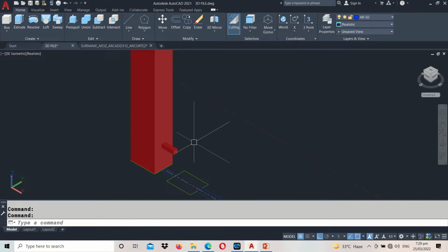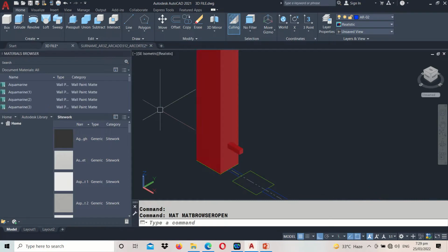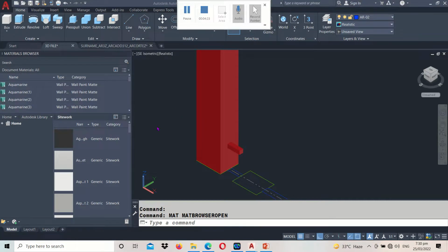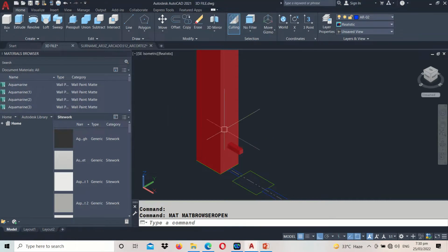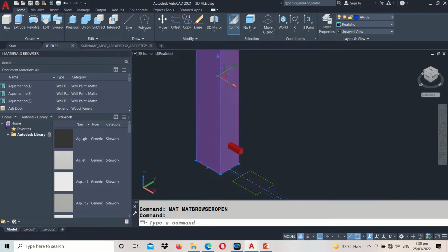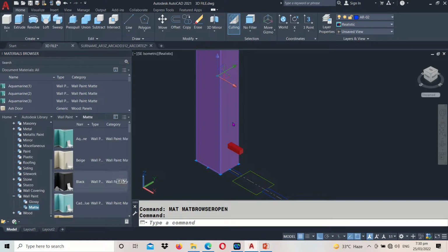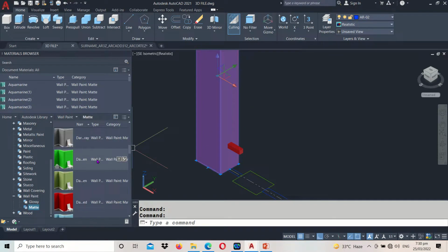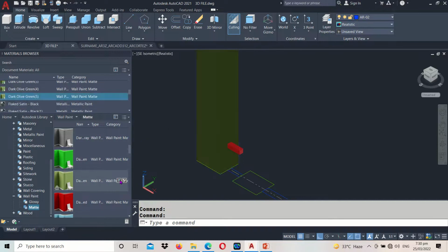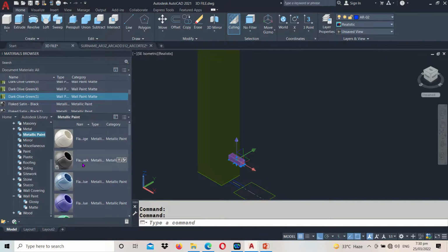Here it is. We can directly apply materials before continuing to model our objects. Okay? Let's select this one first. We'll go to Home, Autodesk Library, Wall Paint. Okay? And just select Matte. Okay? I'll be selecting this one and I'll look for something like matcha. Okay? So click. There you go. Select this one. This one is a tubular, so we better look for metallic paint. Okay? And just like my usual paint, I'll be using this one.